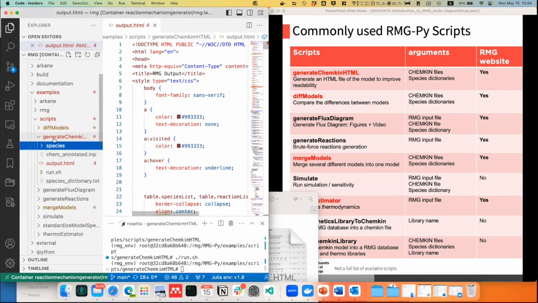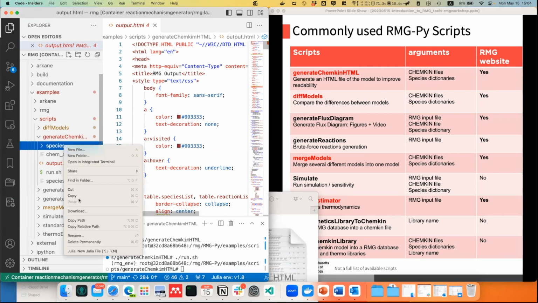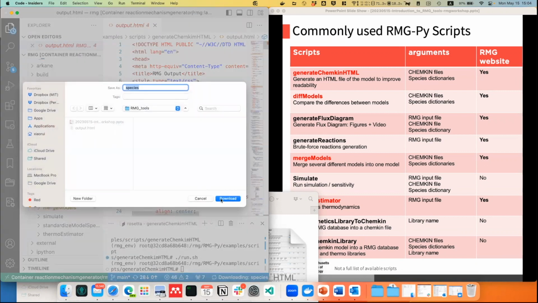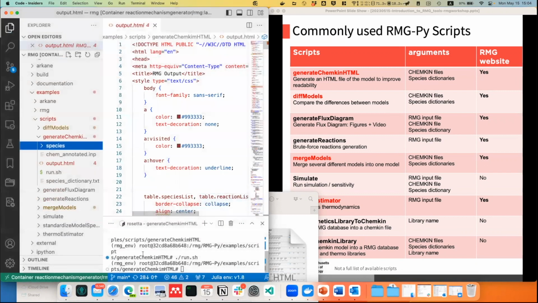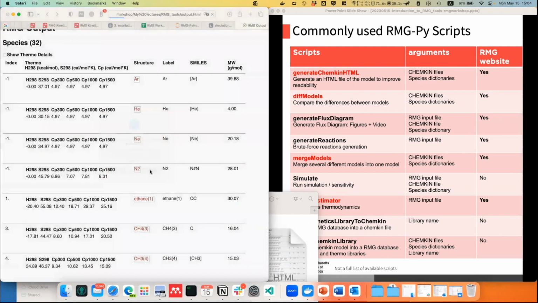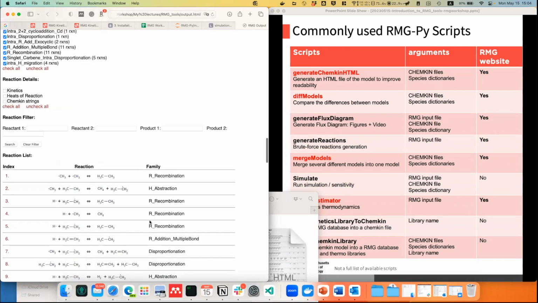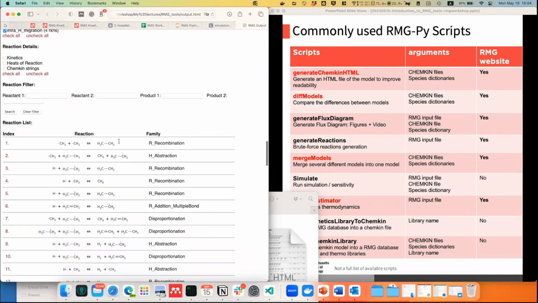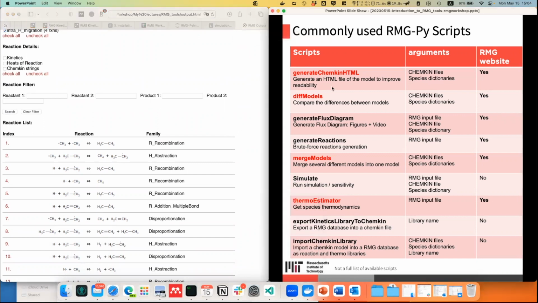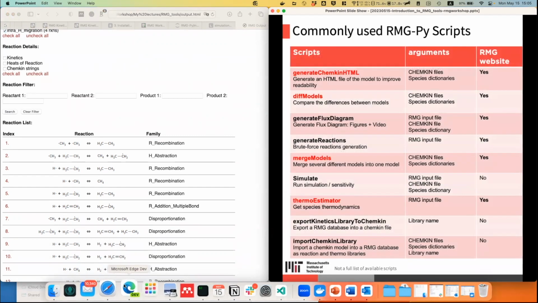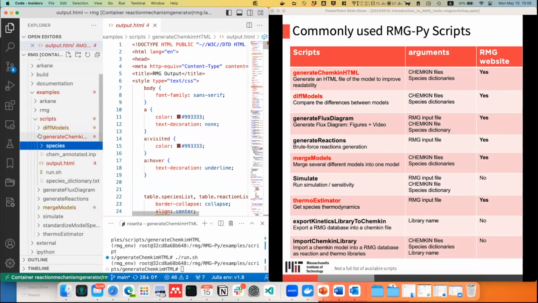After running generate campaign HTML, there's a species folder. If you want to visualize all the species as well, I think you should also download this folder. You can then visualize all the molecule structures in the reactions too, which gives you some more readability. This is for generate campaign HTML. Then let's go to the deep model.